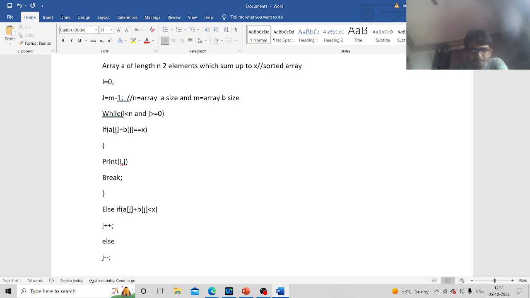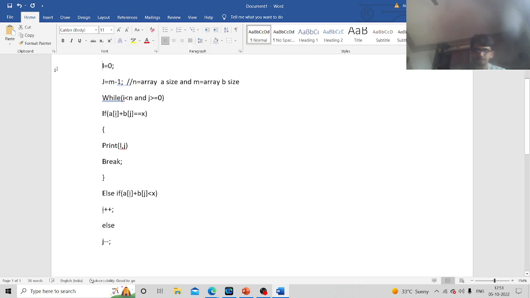Is this thing clear? Okay. So what I did is I took two pointers. One points to the start of the first array, and the other one points to the end of the last array. Right. Because we need to move two pointers, first we'll check the sum.